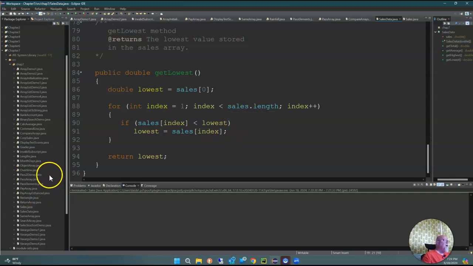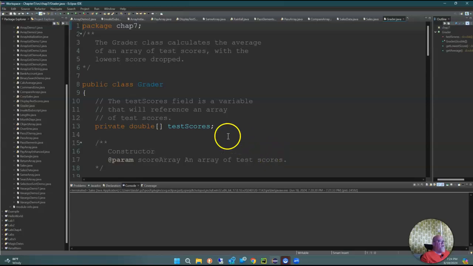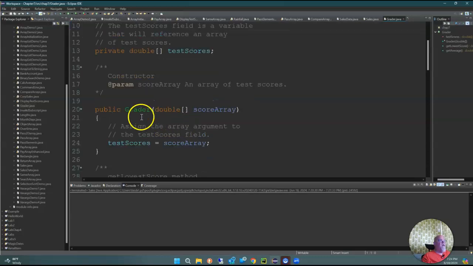So let's open up the grader. Where is it? Grader, G. Oh, there it is. Let's open up grader. So here's the grader class. Here's our instance variable, test scores, double. Notice we have not set the number of elements in there. Here is our constructor. We're bringing in a score array, and this is where we make test scores equal score array.